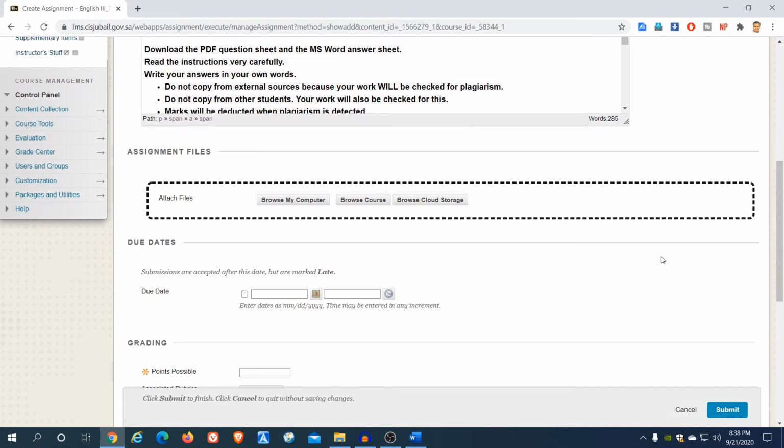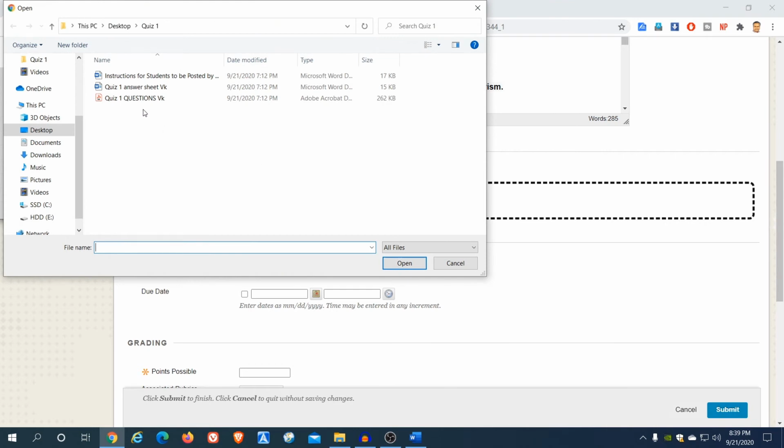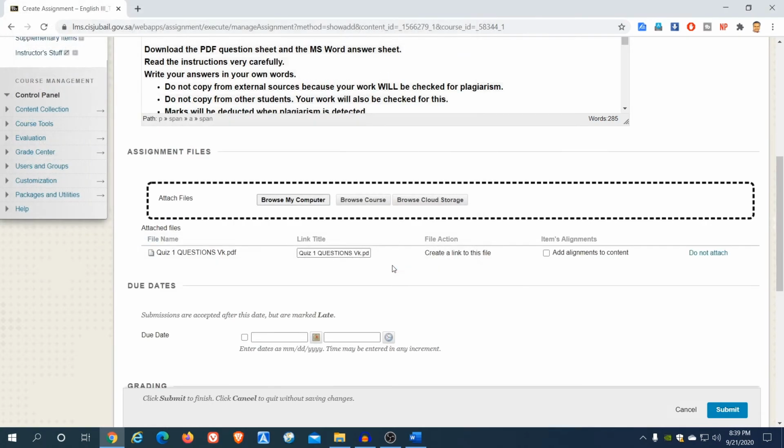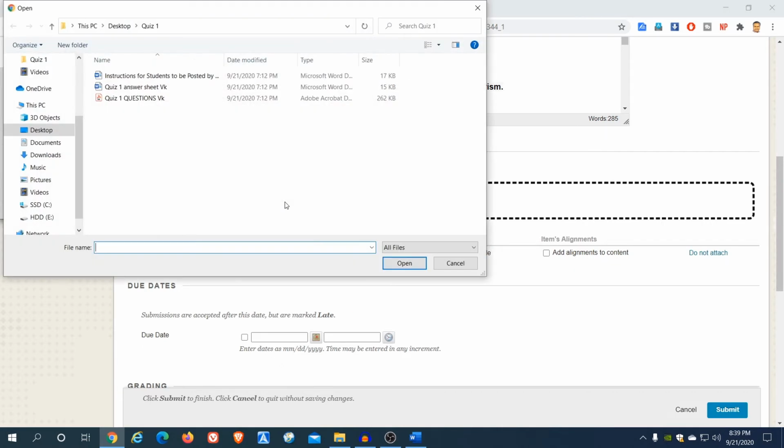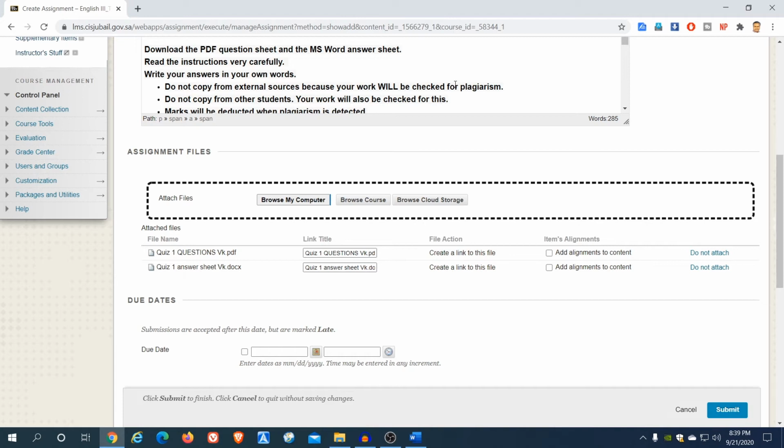What is next? We have to put the question paper for the student. For that, attach files. In the attach files menu, browse my computer and come here. This is the question paper, quiz 1 questions, and add it. It's added. Now we have to add our answer sheet for the students to write the answer. Again, attach files, browse my computer, and this one. Done. So instructions are done, and we have put the question paper for the student and the answer sheet they will be answering the question paper on. All the 3 are done.